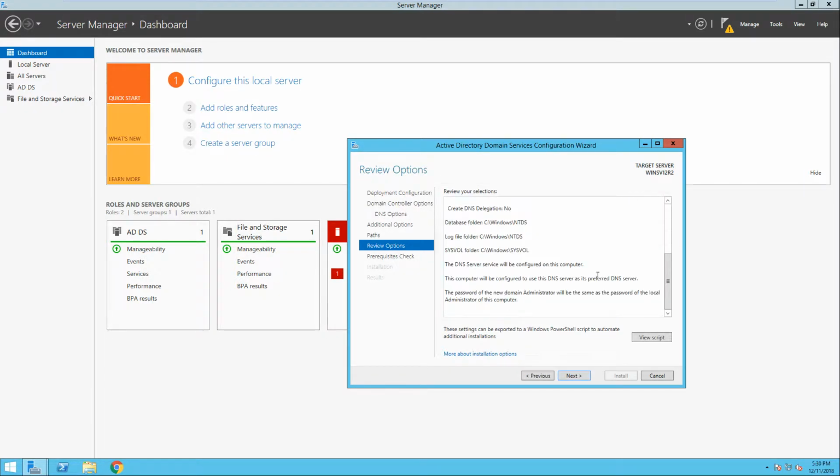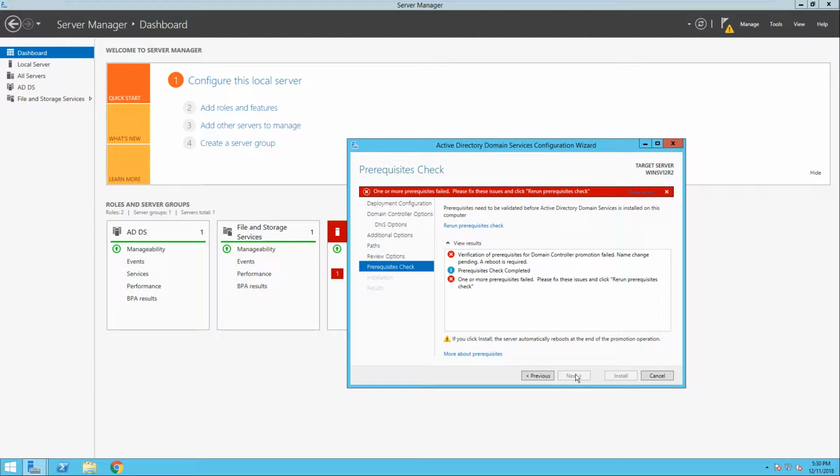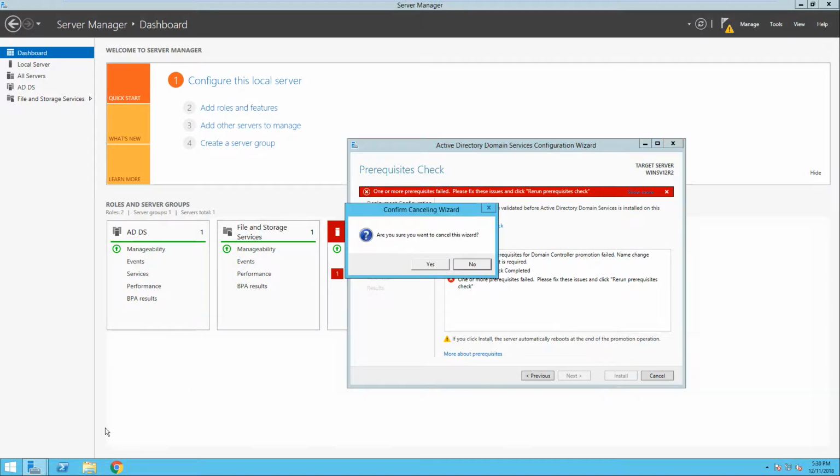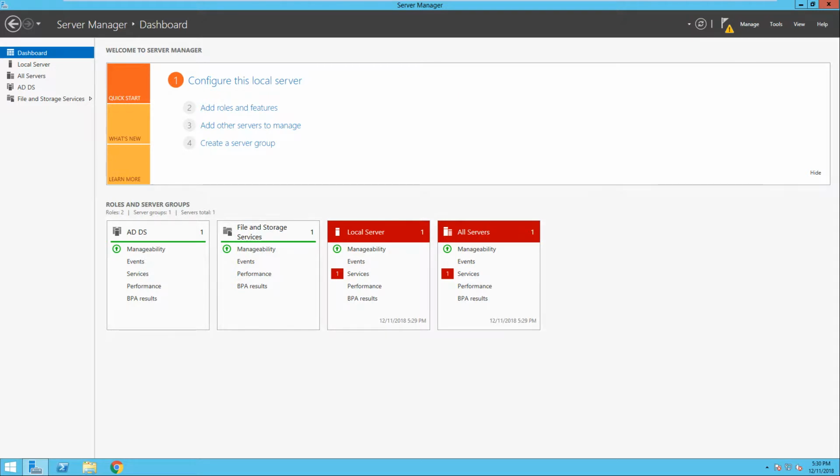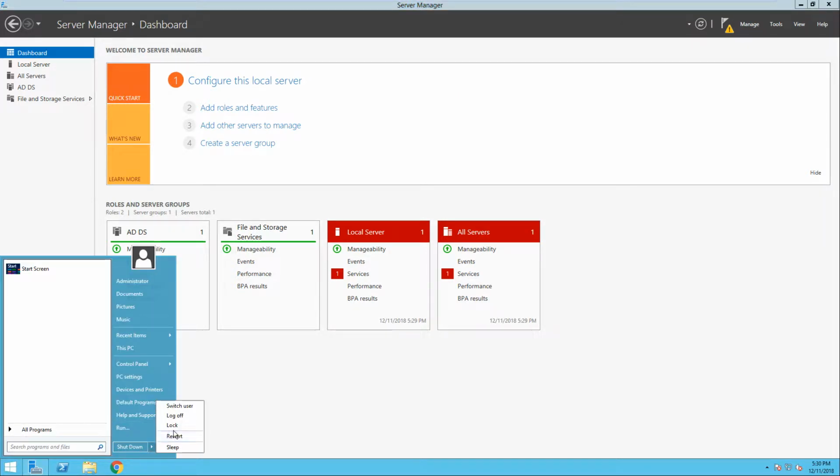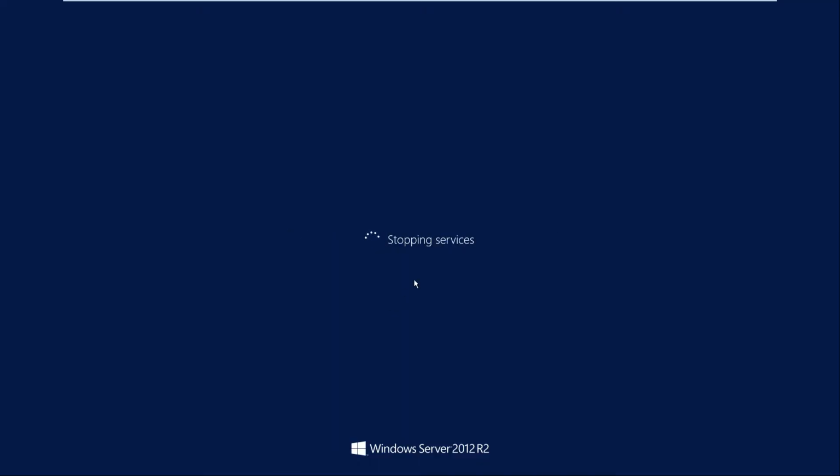Database folder, yeah. I'm just going to make sure of the domain. Oh, name change pending, a reboot is required. So we've got to reboot first. So I want to cancel this wizard. We should restart the computer. It's a quick restart though. It should last about 1 minute.